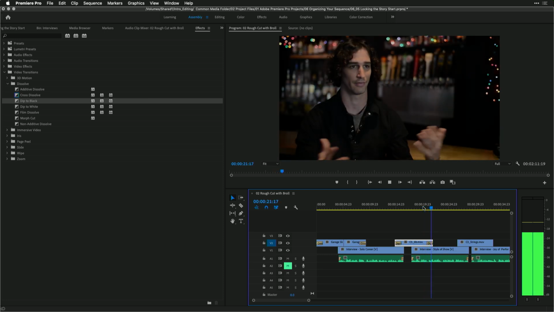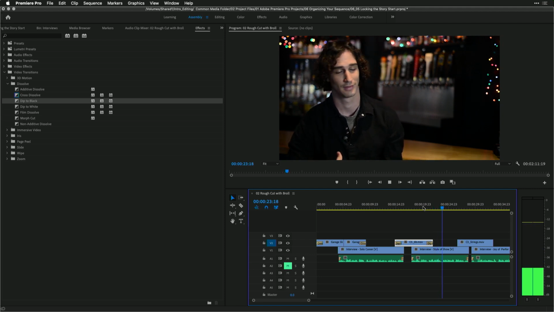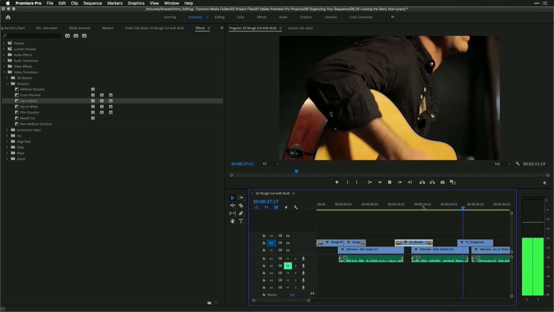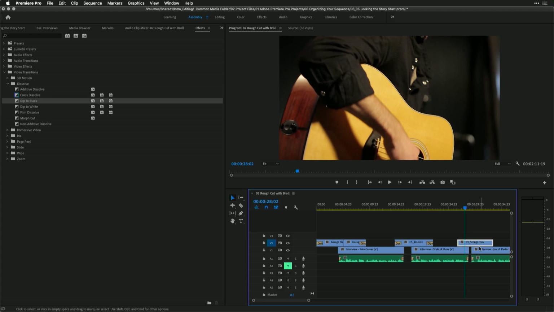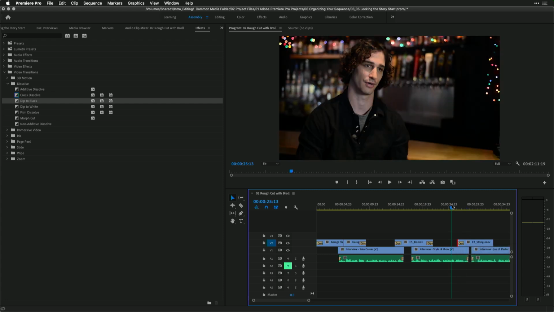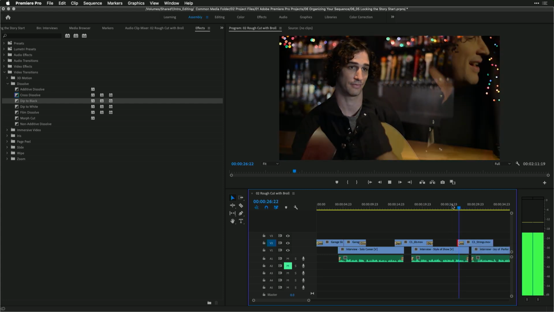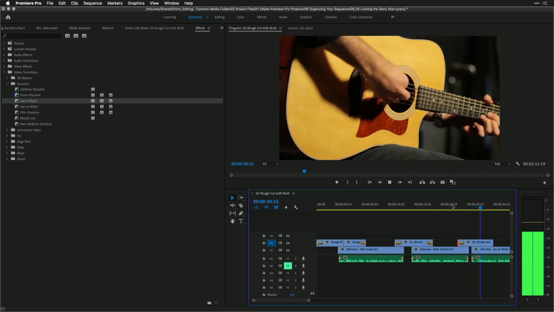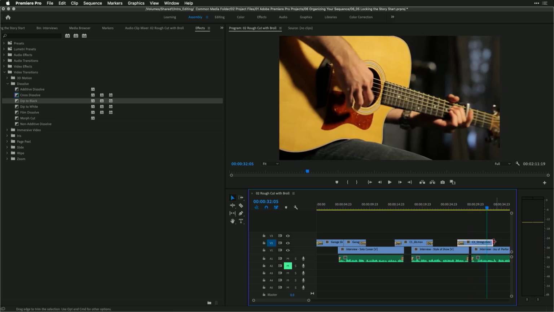That feels better. In this case, we're not cutting from face to face, so I'll try just adding a regular transition with a simple dissolve. That works well. We can transition out.